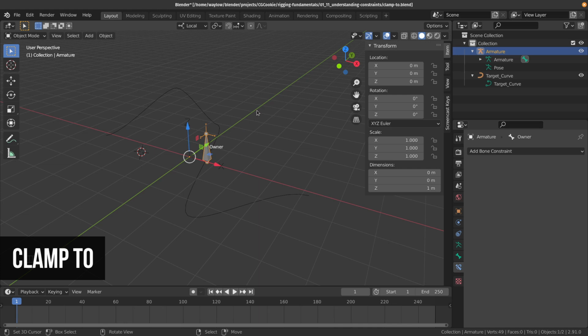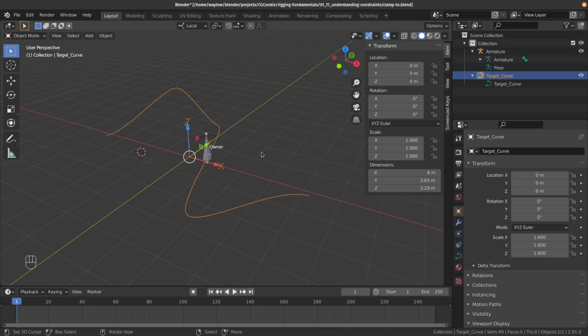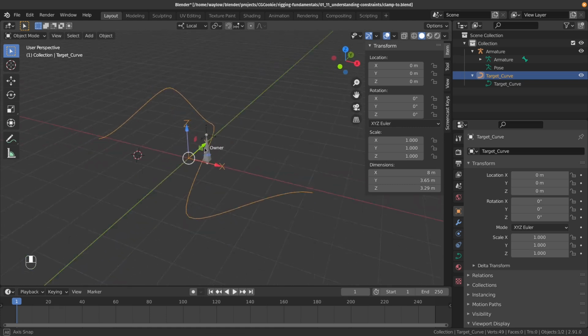So with the clamp to constraint, this is the first constraint where we actually need a secondary object for it to work. And that would be a curve object, and it has to be a curve object for this to work. We are clamping our control to a curve. So how do we get this active? Well, there is a shortcut.